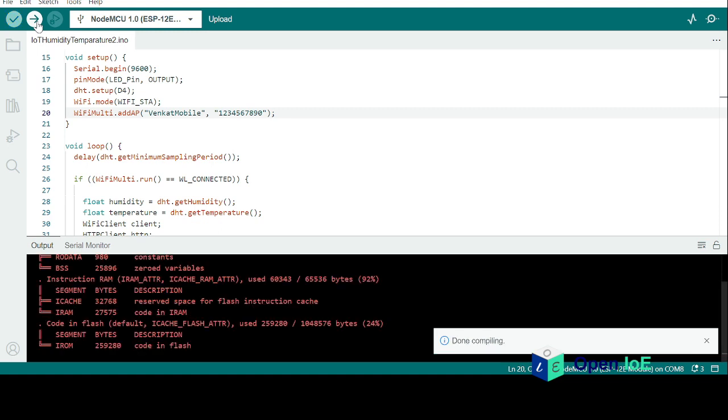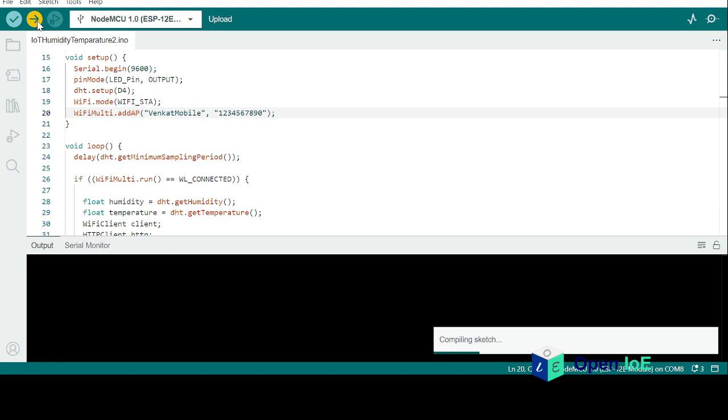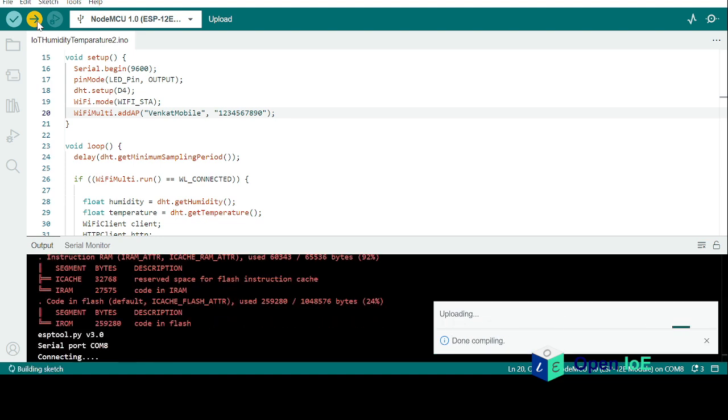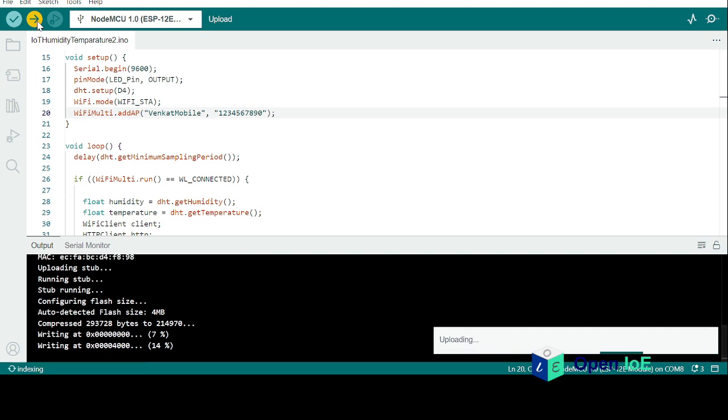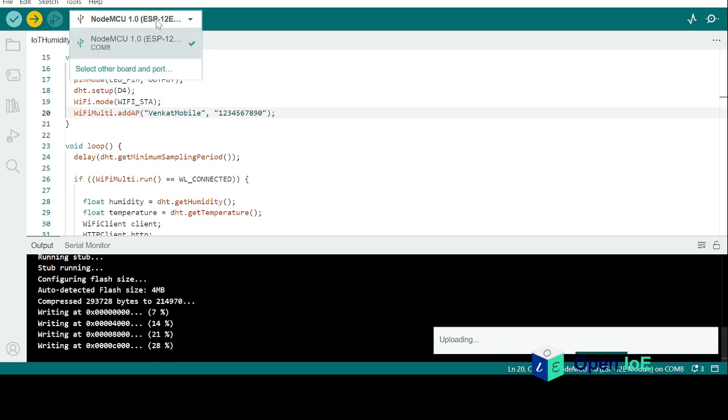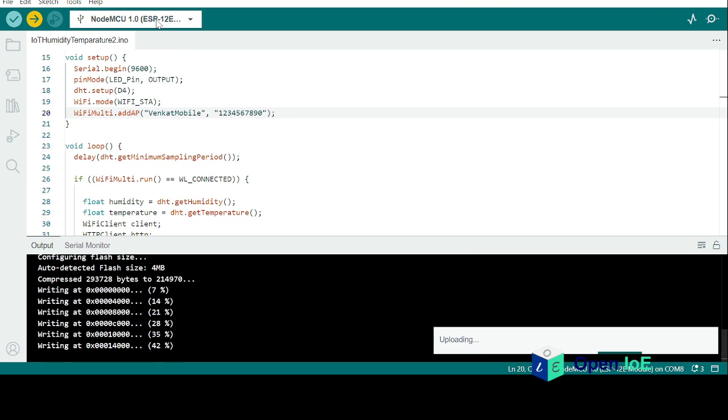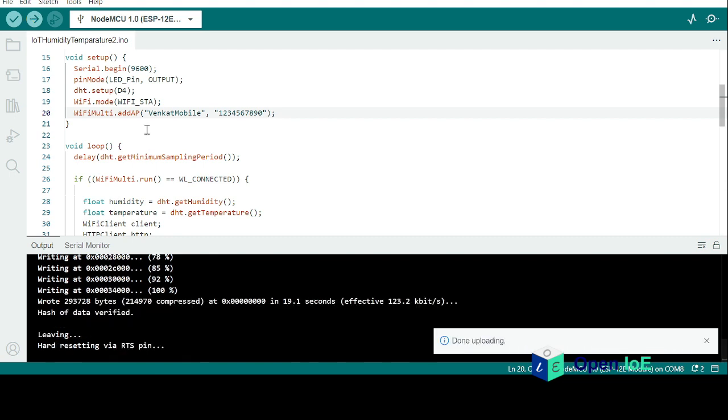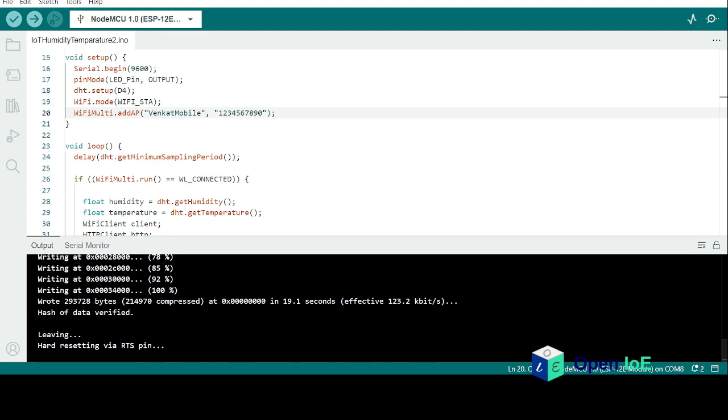After compilation we have to click on the upload button to burn this program into the microcontroller. Make sure that your NodeMCU is connected to the PC where you have installed this Arduino, and select NodeMCU board as well as the proper COM port. Now the program has been burned to the microcontroller.